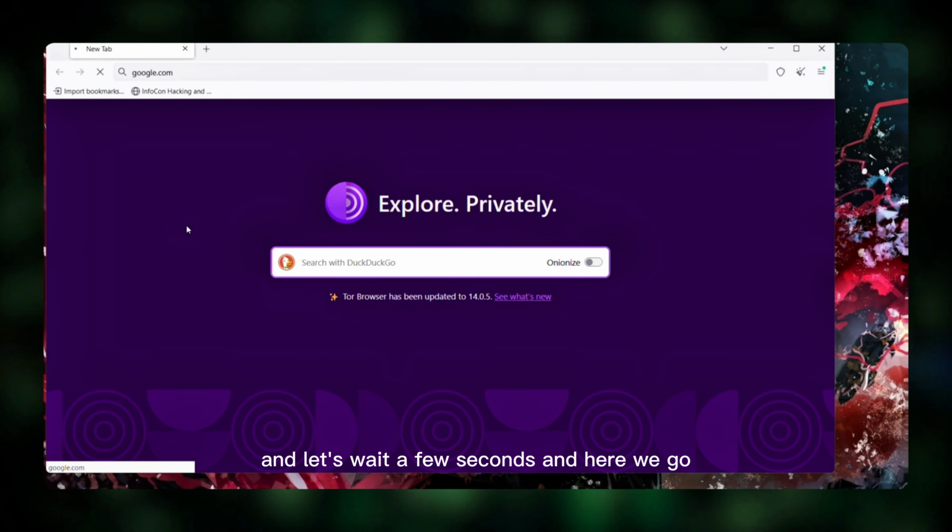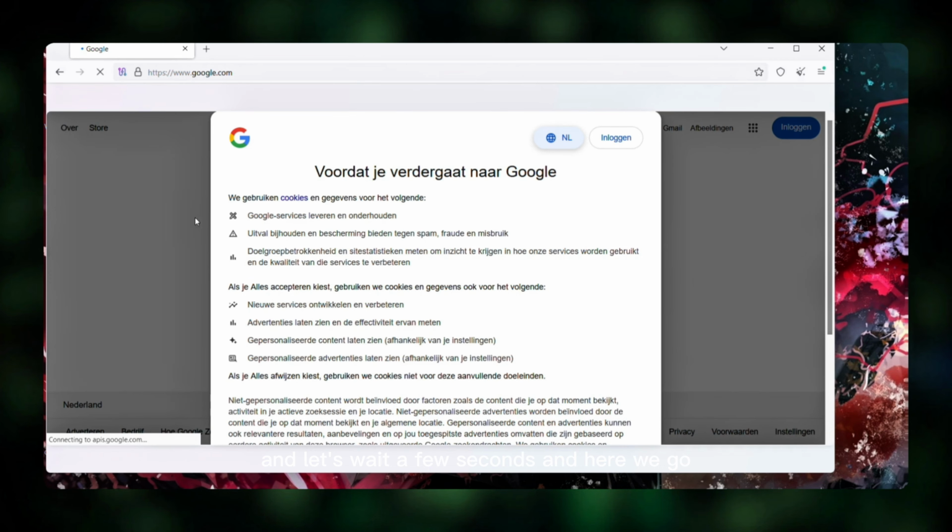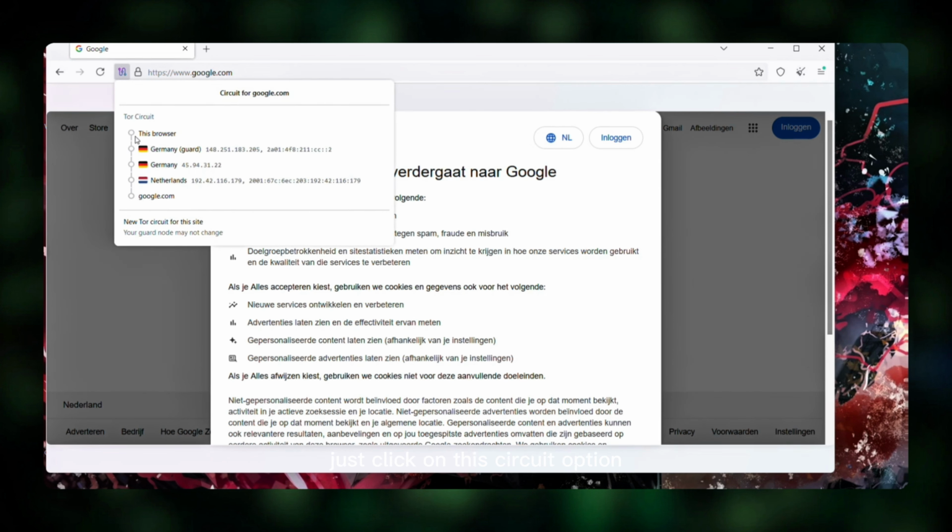And let's wait a few seconds. And here we go. We have the google.com. Now let's see what's happening here. Just click on this circuit option. And here you can see that from your PC, the request is going to a proxy server or IP address in Germany. And then from there, it's going to another IP address in Germany. And then from there, it's going to Netherlands. And then finally, it's going to google.com server.